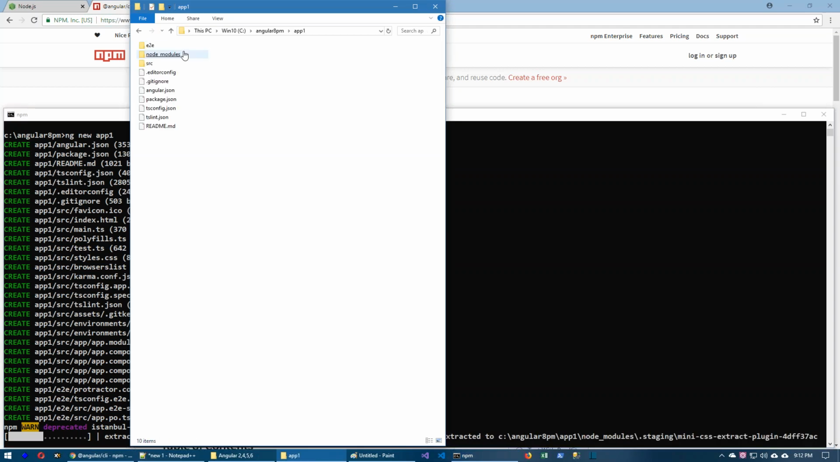You can notice a lot of files here: node_modules, e2e, src. In the src folder we can see app, assets and environments. I will explain each and every file and each and every folder one by one, not all at once, one by one I will tell.